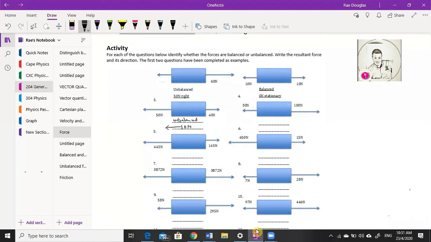Since it's 100 newtons to the right, the force to the right is larger, so you would move in that direction. So you would subtract the 30 from the 100, which would equal 70 newtons to the right, and it would be an unbalanced force because they're not the same number. So what's the resultant number again? Tell me again. 70 newtons to the east. Yes. Good. I would say that's unbalanced.